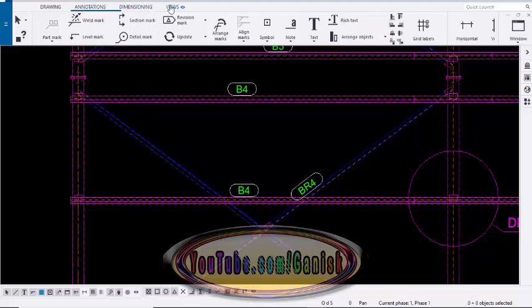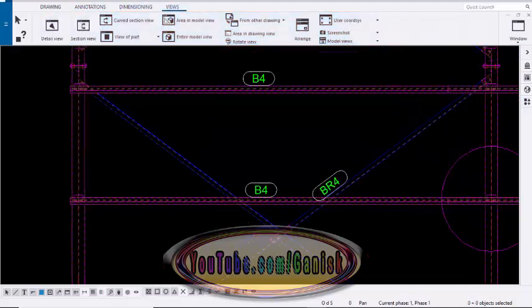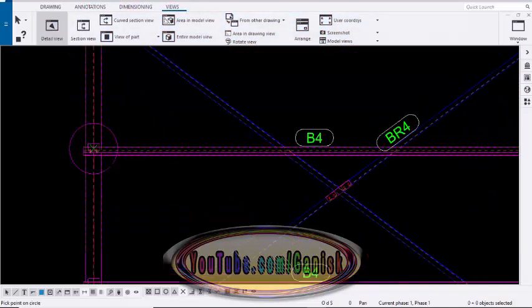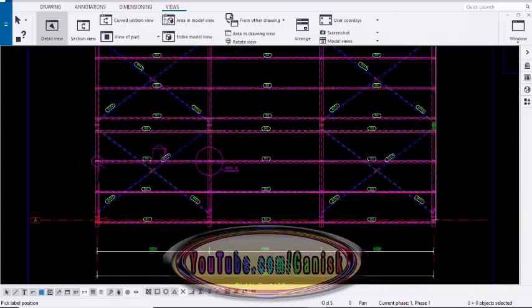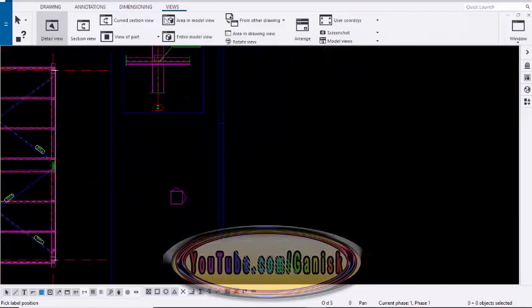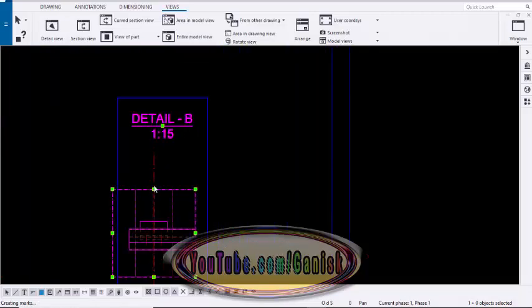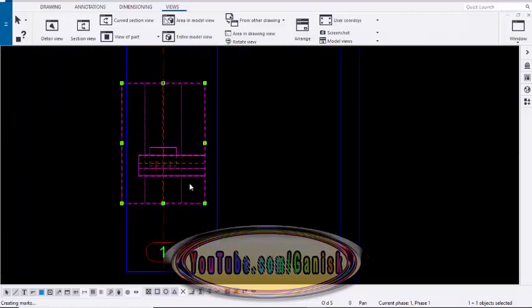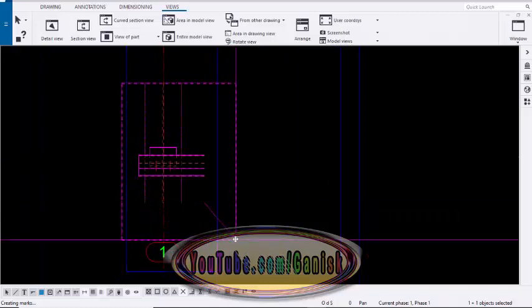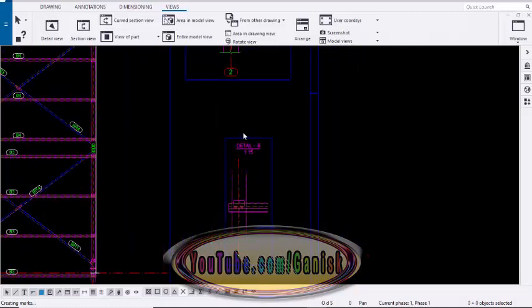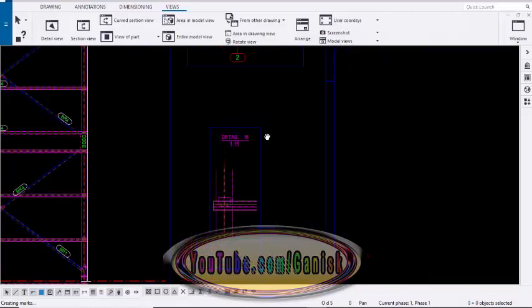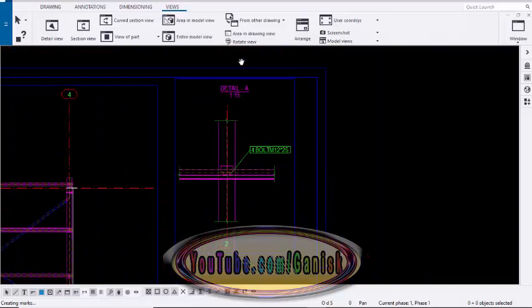Go to views and take the dimension and take the detail view here and place the detail B at this location, then right click on mouse, interrupt. Now just increase the scale up a little bit like this. Now we have the scale with 1:15. Here also we have 1:15.